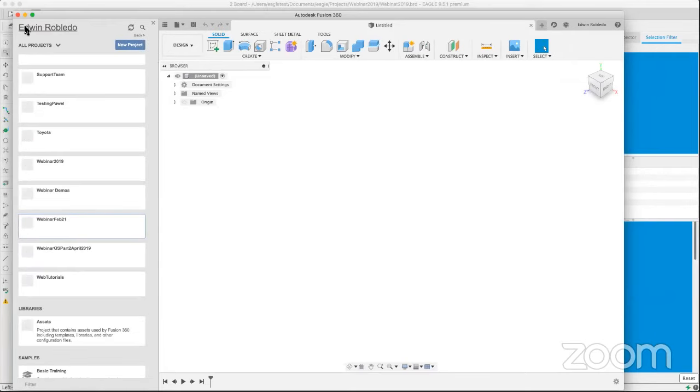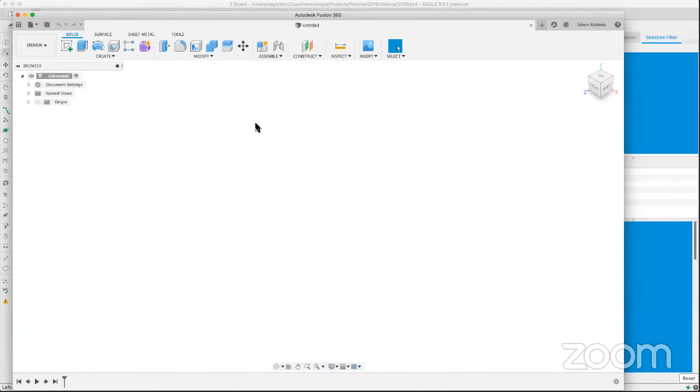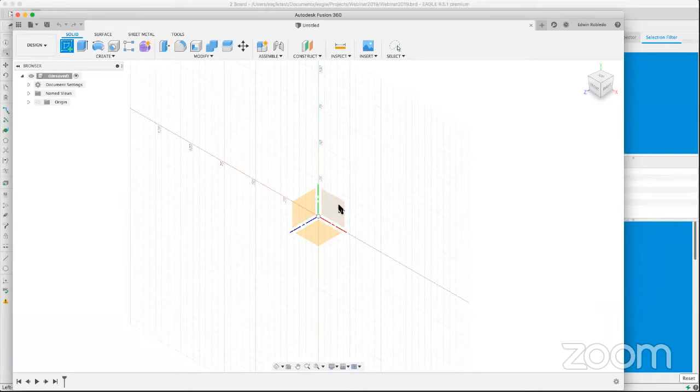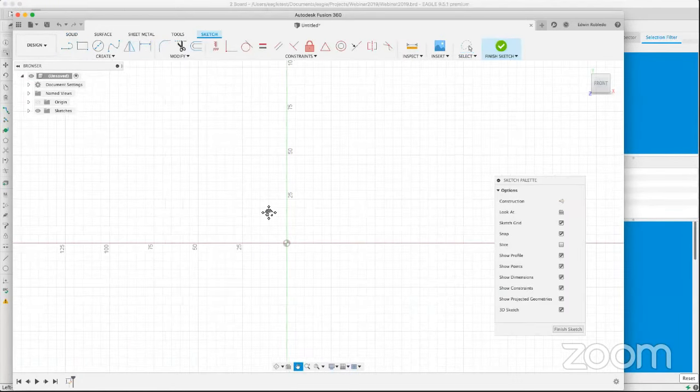Then I'm going to draw a board outline in Fusion 360. To draw a board outline in Fusion 360, it's really easy. You're going to click on the sketch command. The first thing it's going to ask you is what plane you want to draw the sketch on. I'm just going to select the X and Y coordinates right here, and that's where I want my sketch to be drawn.